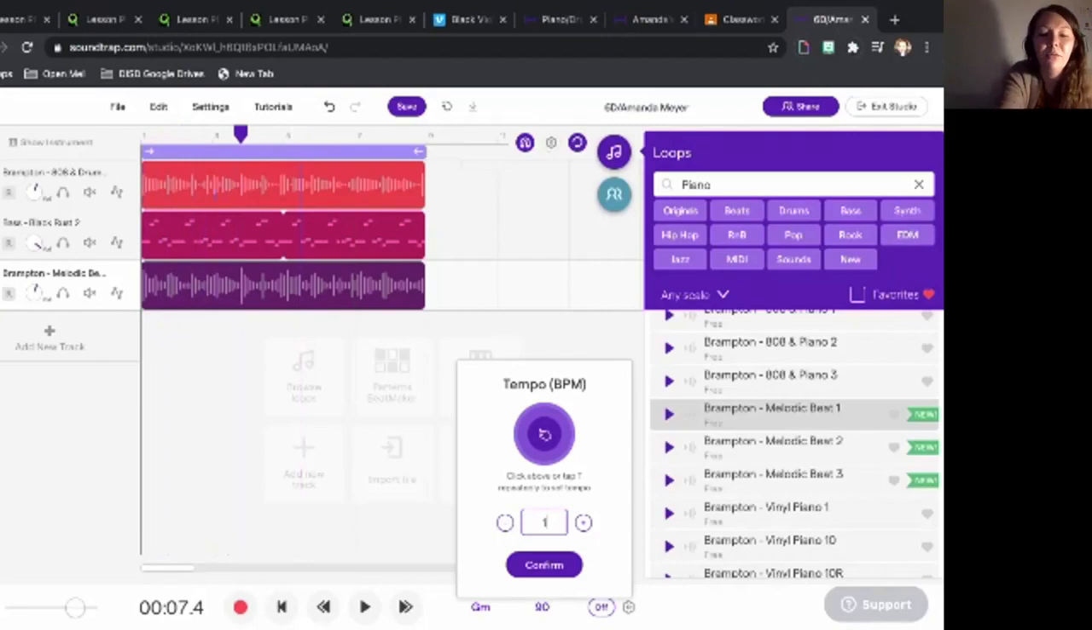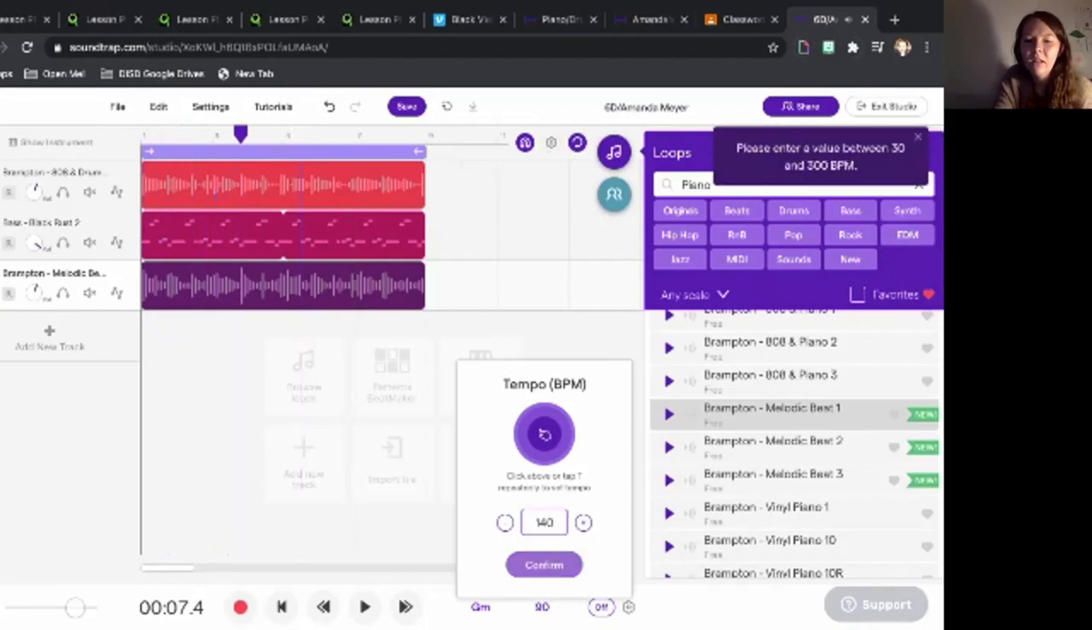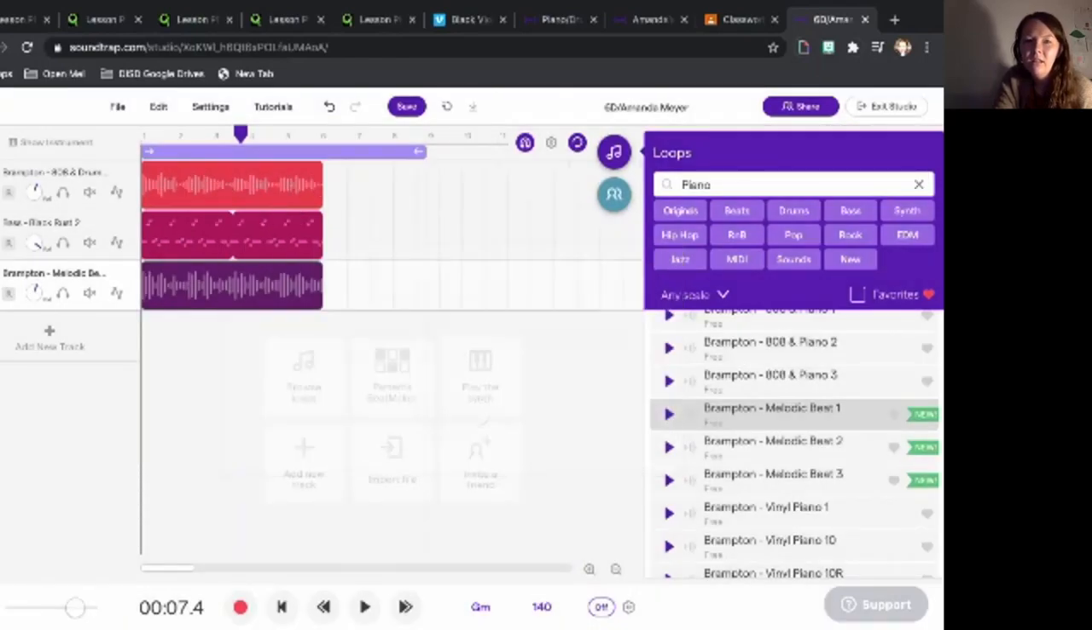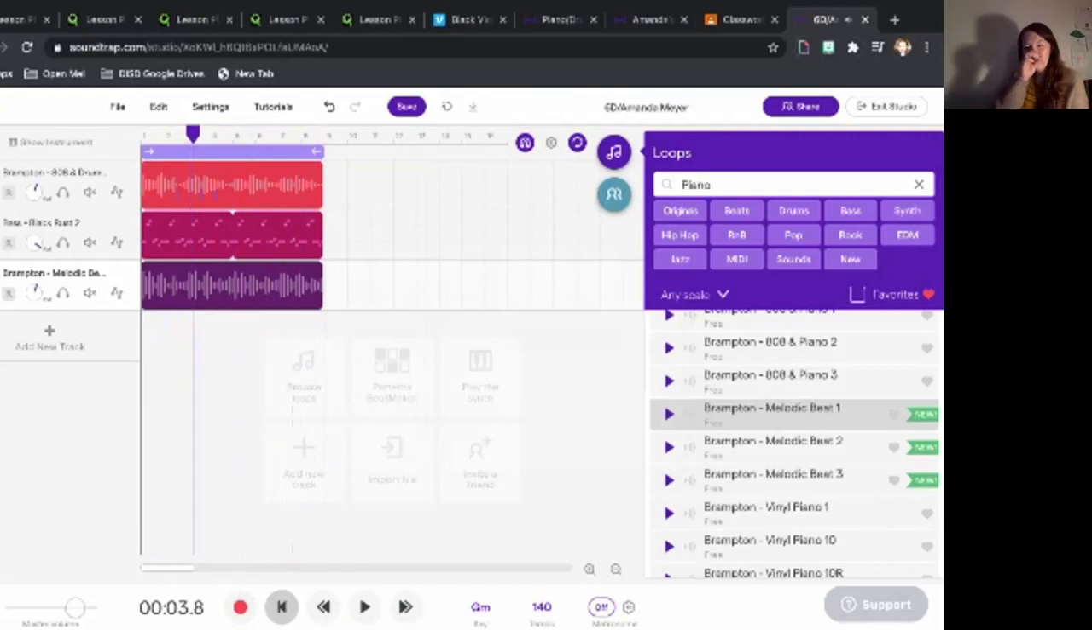Let's see what happens if I play really fast. Let's go to 140. And then you're going to click adjust. All right, so do you see how I made it shorter? So now I got to click this and make it shorter. Click it again, so it's purple and it makes it loop. And now I'm going to push it back to the beginning and play it. Like that. So we're going to keep it at 140.